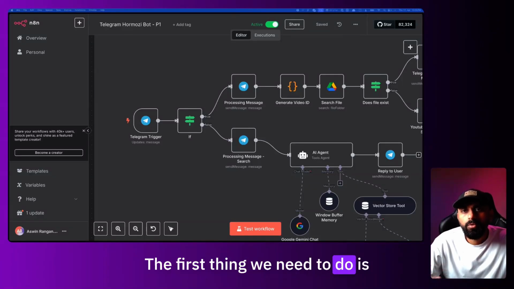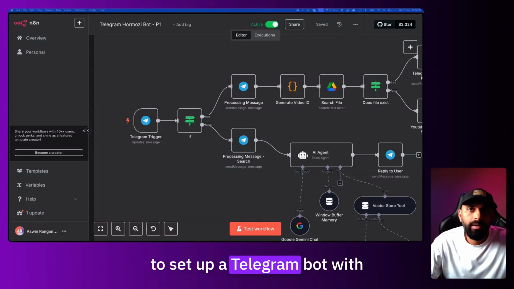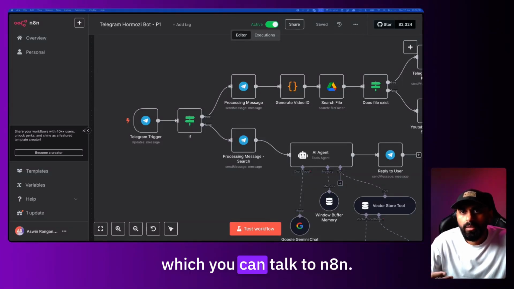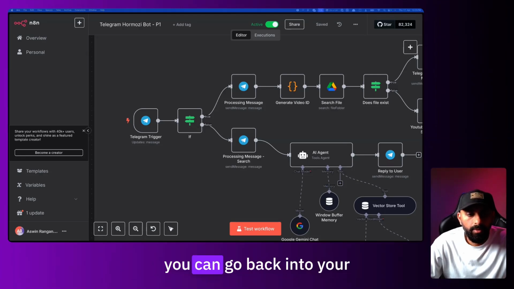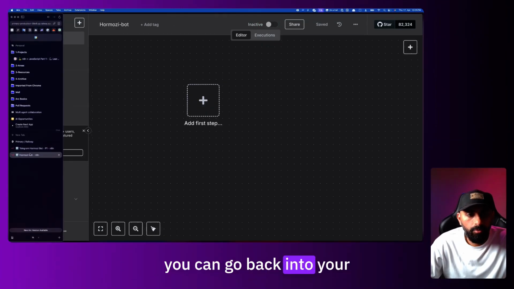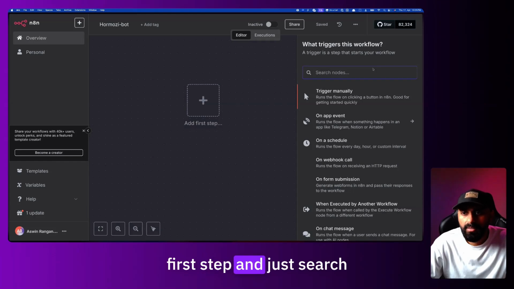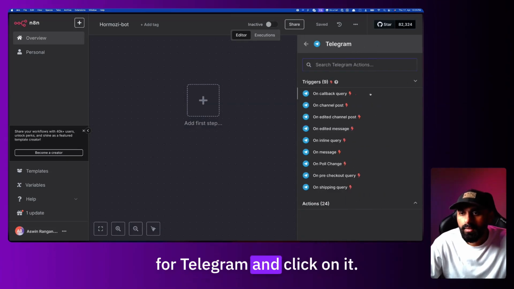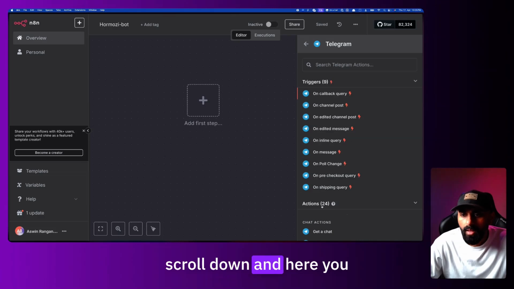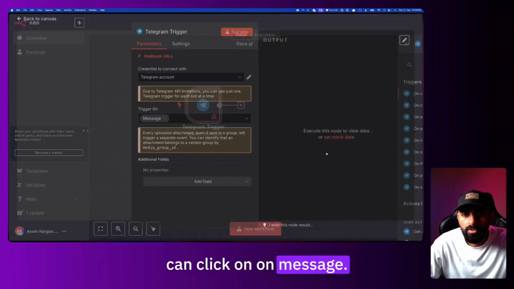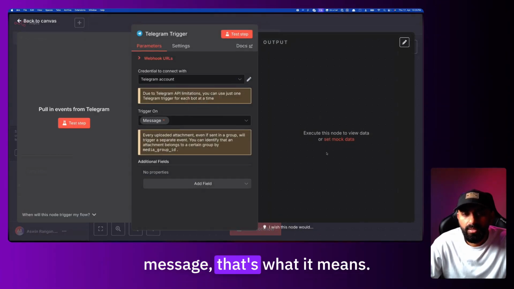The first thing we need to do is to set up a Telegram bot with which you can talk to N8N. So to set up a Telegram bot, you can go back into your first step and just search for Telegram and click on it. And here you can scroll down and click on message. So when you receive a message, that's what it means.